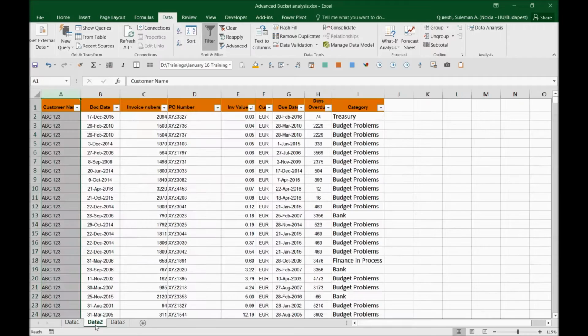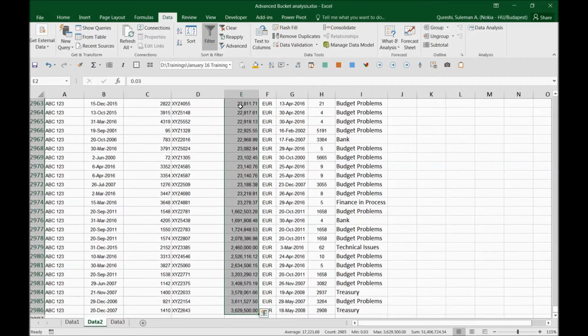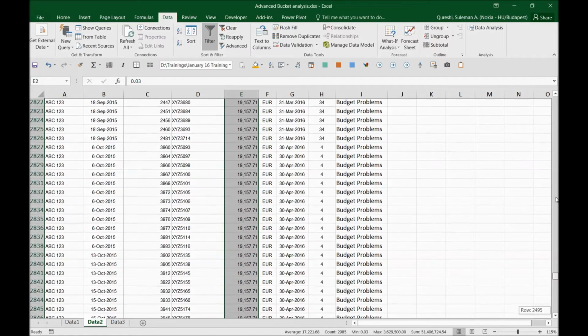Now we'll go to the second data available. Now the best thing you can do is, now you have a total. For example, the number of line items are 2,985 and the value is 51 million. So you want to focus on it.